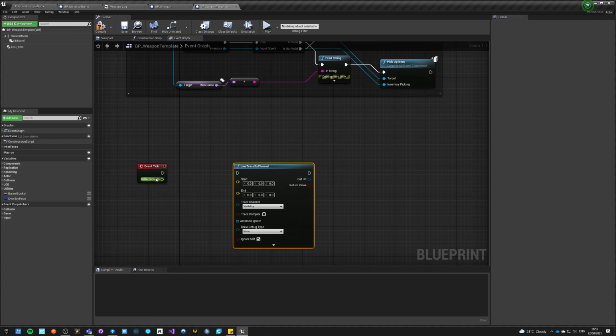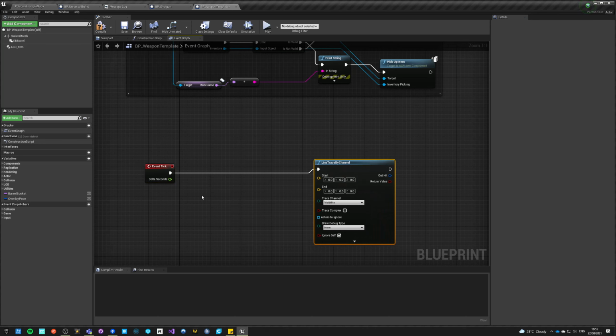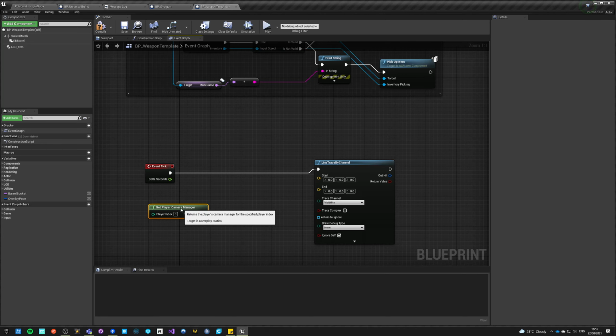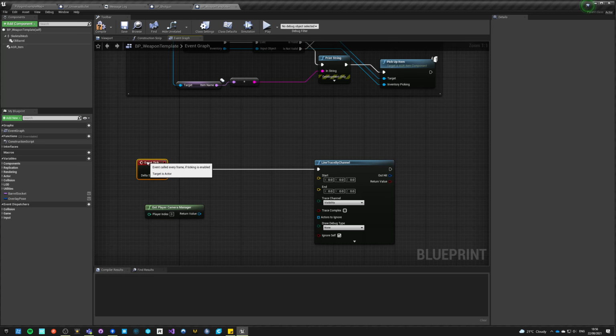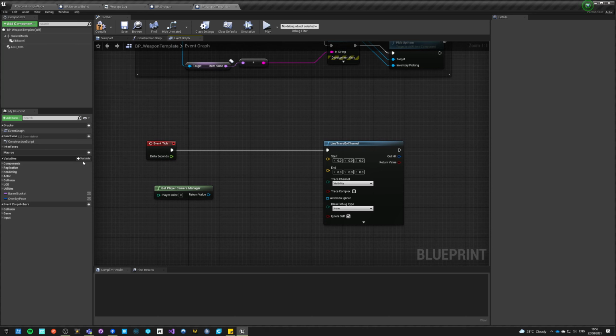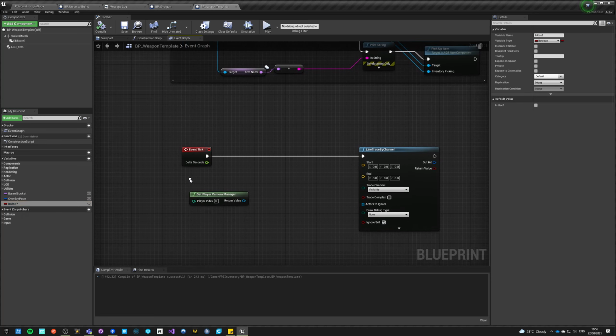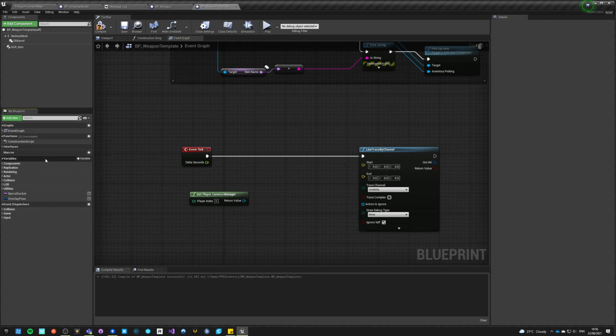channel. And this line trace by channel will start from camera manager of player zero. So okay, we need to do this only when weapon is actually picked up and doing stuff. So what we need to do is in use. So when is it in use? Do we want to change it by hand, or do we want to, you know what, let's actually, instead of a variable, let's make a function.